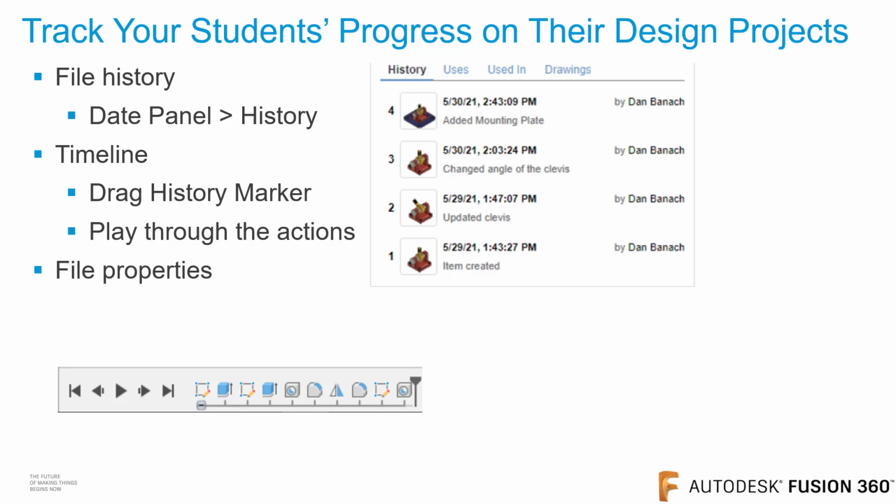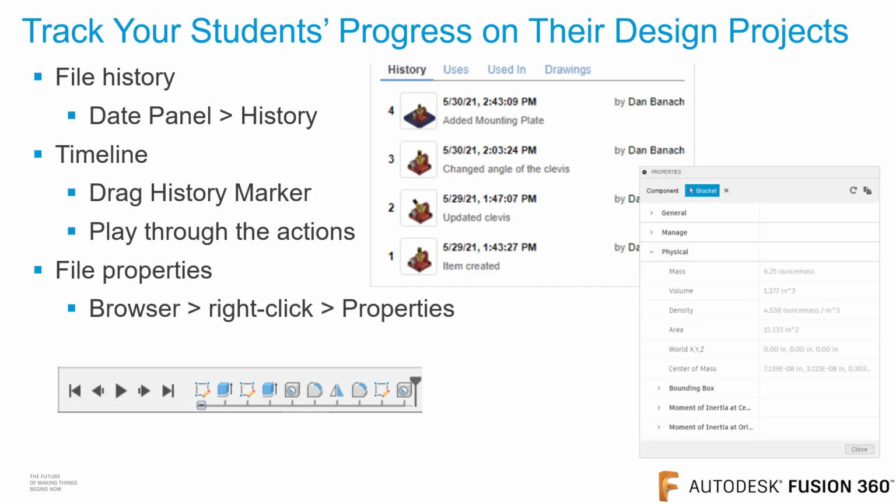Reviewing a file's property is another way to see if the design was modeled correctly. If their physical properties match yours, they probably modeled it correctly. In the browser, right-click on a component or the assembly's name, and then click Properties from the menu. To see the properties, expand the Physical section.